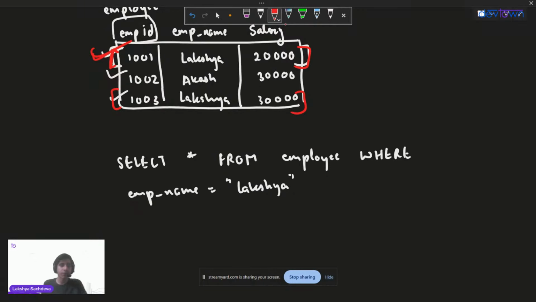So instead of employee name, I am going to write where employee ID is equal to 1001. So now with this, I will get the first row only. Okay, the output will be the first row only.